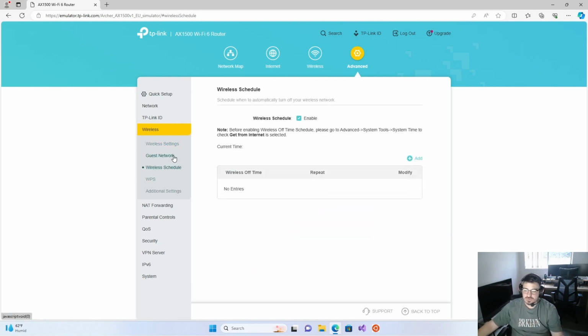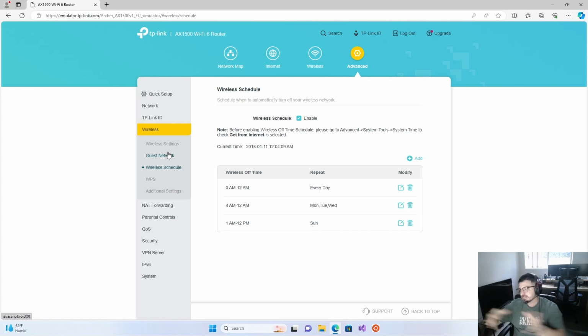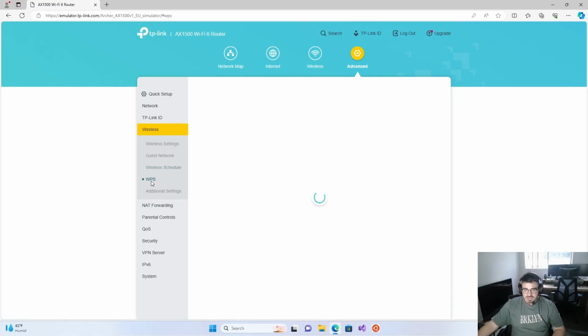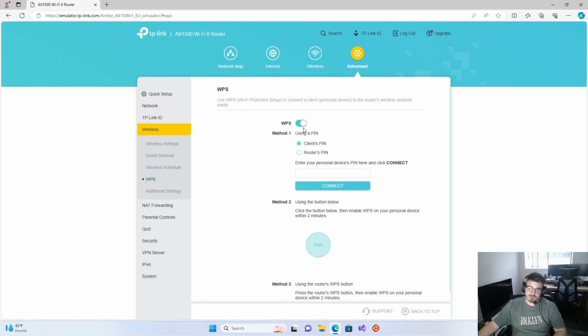It means if you have a device that is particularly weak in security, i.e. some of the early doorbells and smart devices, if they were to be compromised, the compromise is isolated to that guest network and doesn't actually touch your private network. WPS is definitely something you want to disable.